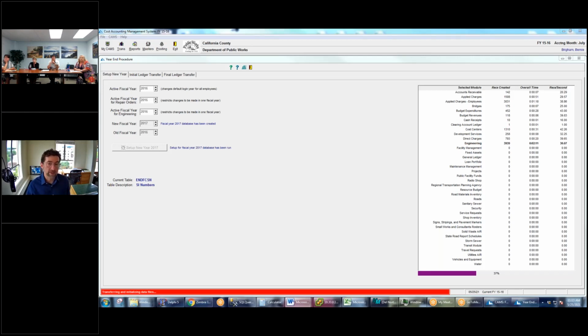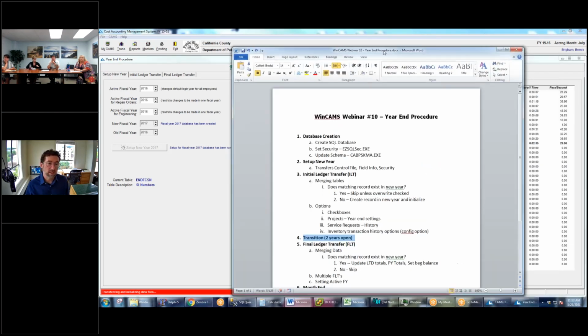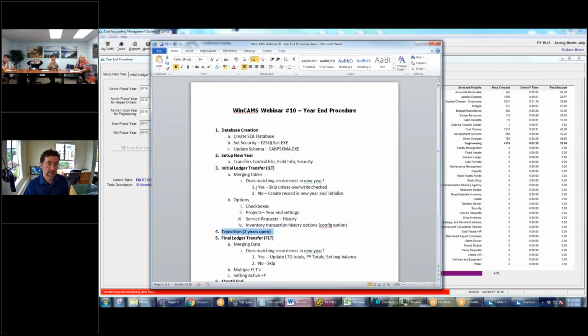if you wanted to run the ILT again for employees, remember, normally it skips records that exist in both years. So if you had 100 employees and you run the initial ledger transfer, you have the same 100 employees in the new year. And so normally if you run the initial ledger transfer again, 5 minutes or 5 days or 5 weeks later, it will say, oh, all these employees already exist, and only bring forward a missing employee.